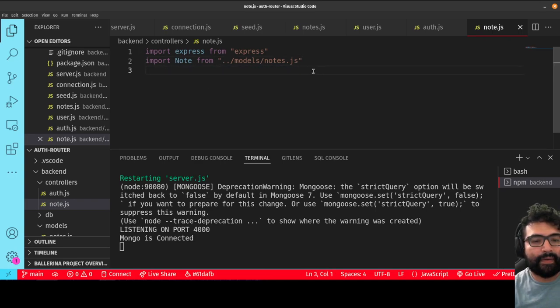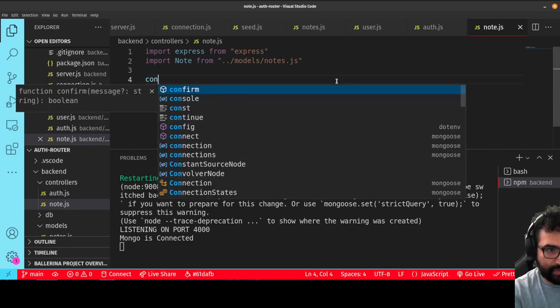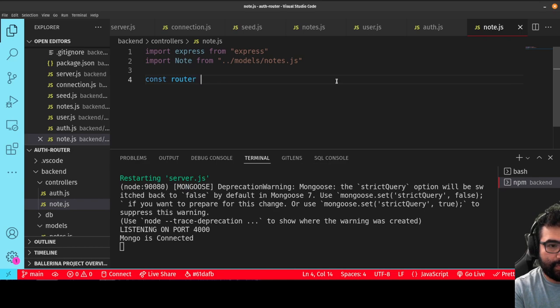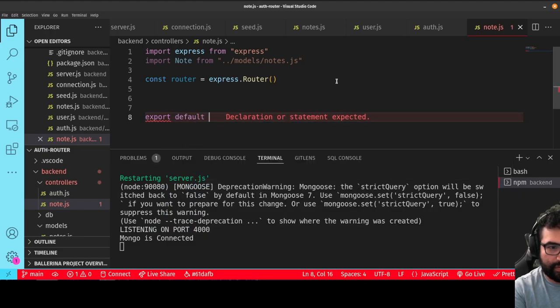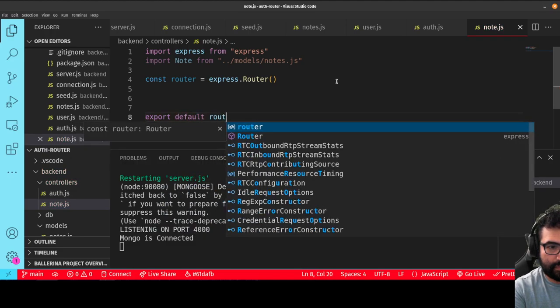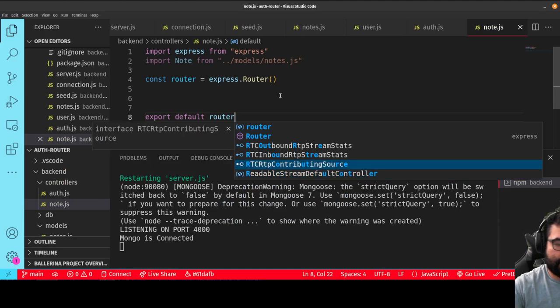Okay. What else am I going to need? We're going to need an auth middleware a little bit later on, but we don't need that quite yet. I think that is good. Okay, so first thing we're going to do is create the router. So const router equals express.Router. Then let's export that router. Export default router. And then we can create our routes in between.